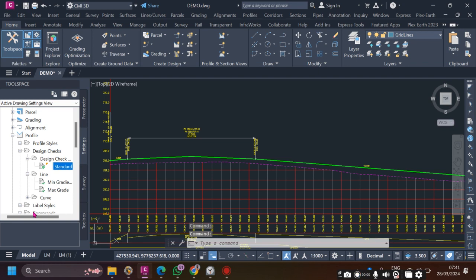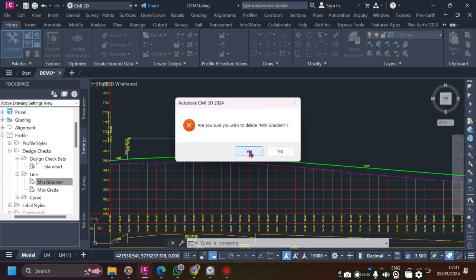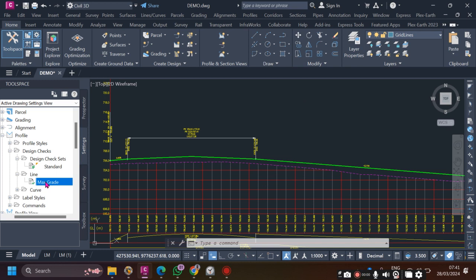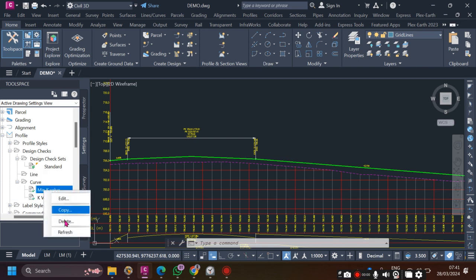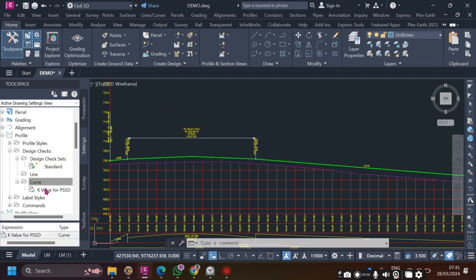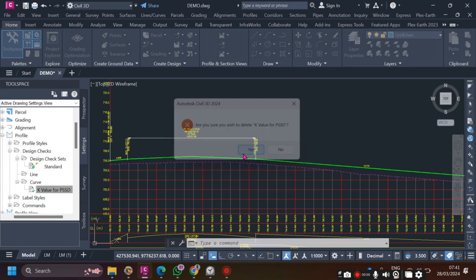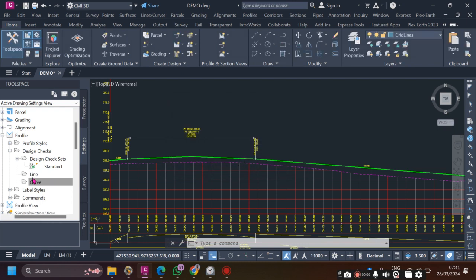In this case, these are the ones that I had previously created to run this design, but I can delete them so that we can create our own with you right here. So the line is gone. That is for the straight grades, and then also for the curves, I can delete them. Yeah, so they're gone. Let us now create our own.